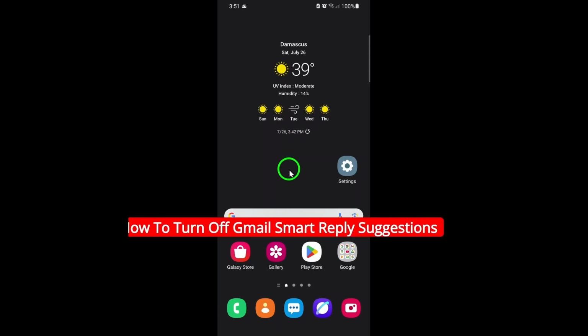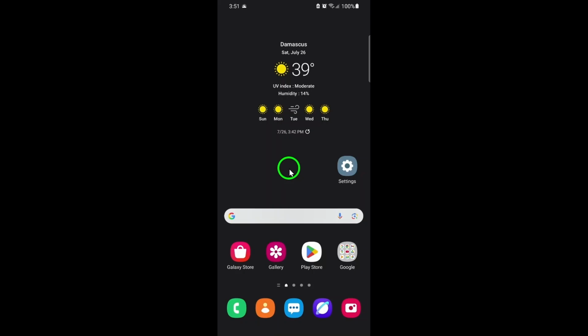If you're looking to take control of your Gmail experience and stop those automatic smart reply suggestions from popping up, you're in the right place. Today, I'll show you the simple steps to turn off smart reply in the Gmail app, so you can write your emails your way. No more suggested replies getting in the way.